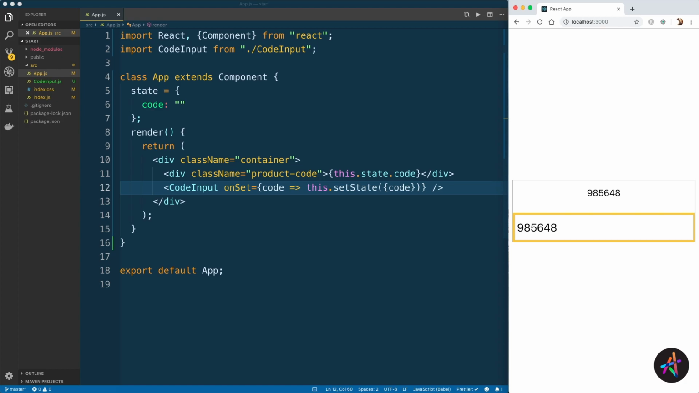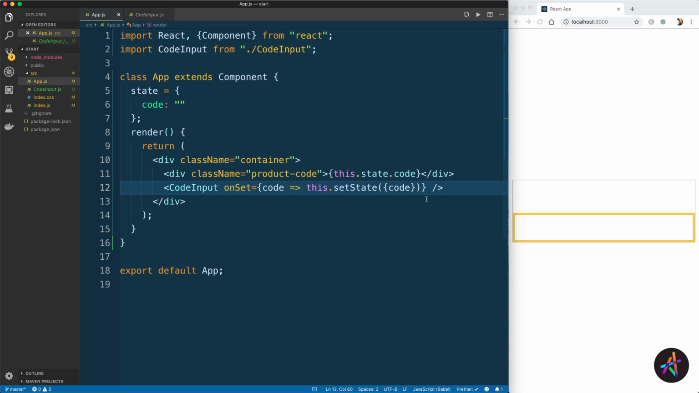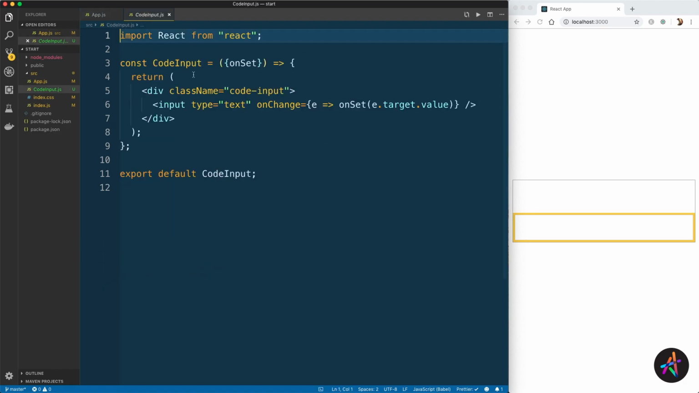This code is displayed in the div right here, and we are using a function component called CodeInput which lets the user type in a code value which we get using the onSet prop. When we type something in the box, it's set to the state in the App component and it displays in the product code div as well. The CodeInput component is fairly simple. We have an input box and an onChange event listener that runs when you type something in, and when that happens, it invokes a function passed in using the onSet prop to send up the value to the parent component.